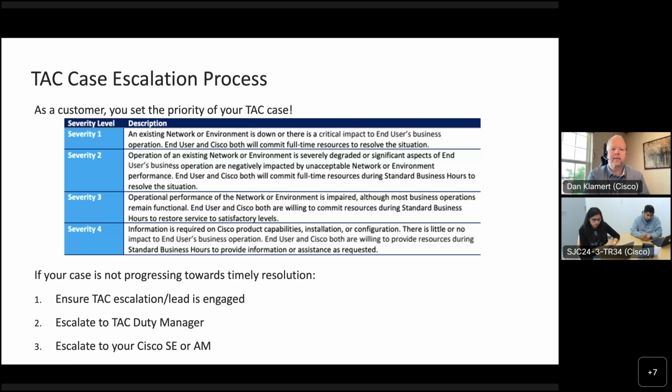So I wanted to add this slide because I think it's a very important slide, and we get a fair amount of escalations where, for whatever reason, the case seems to be stuck or stalled. More often than not, when I talk to customers, they don't know some of the tips here as far as how they can escalate their TAC case, because first and foremost, and most importantly, as the customer, you decide and set the priority of your TAC case.